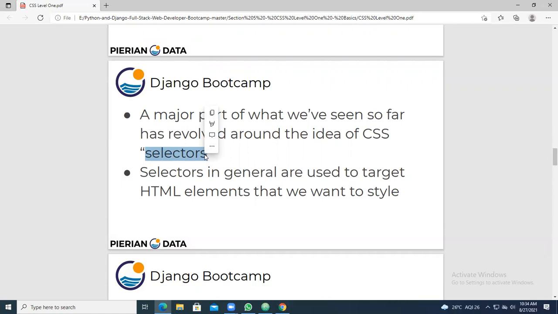But in today's class, we are going to see selectors. That means for the first paragraph, a different color, second paragraph, a different color, third paragraph, a different color. We consider this a concept called selectors. Selectors are used to target the HTML elements that we want to style. Understand carefully.